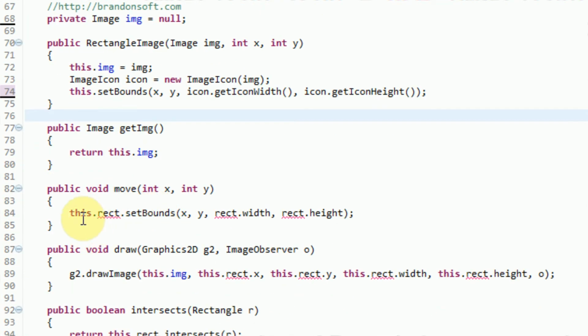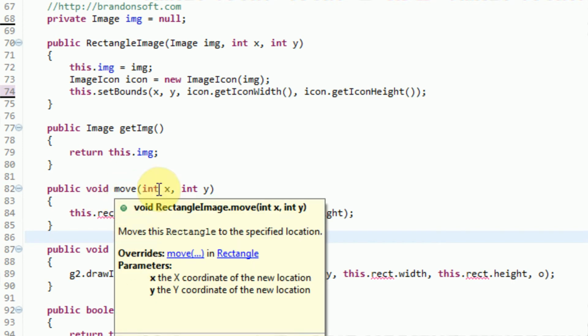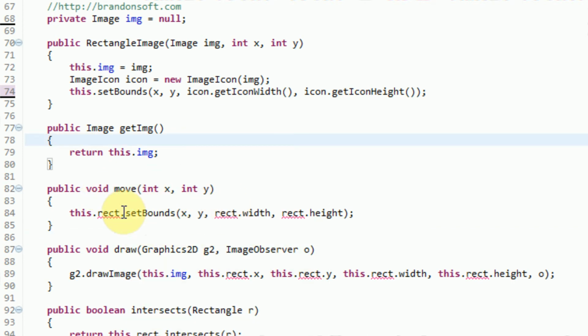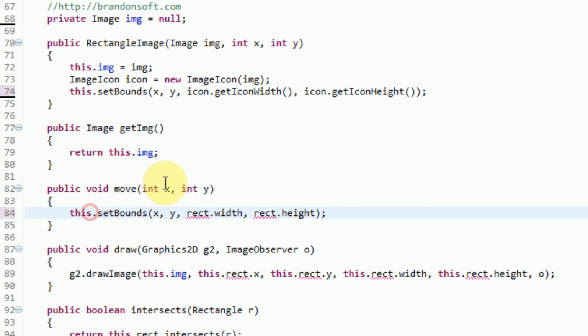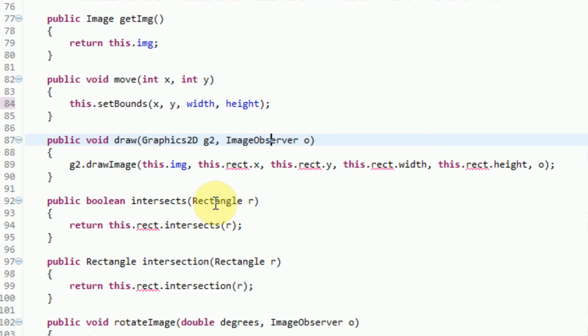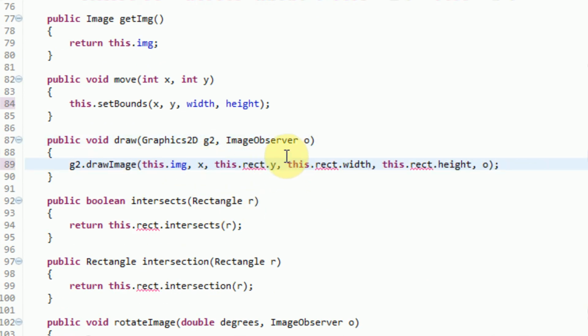The move method will remain, because all the move method does is call setBounds. It's just an easier name for the setBounds method. So we're just going to say this.setBounds, and retain height and width as variables that belong to this class. Then the draw method, we can do the same thing. We just want to draw at the x position, at the y position, using the width and using the height. We're going to, of course, retain the image observer.